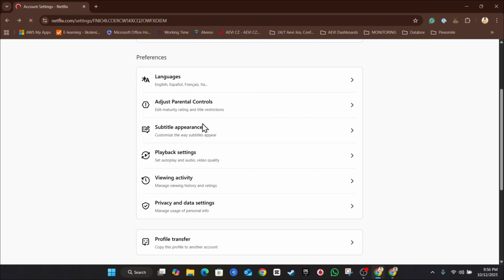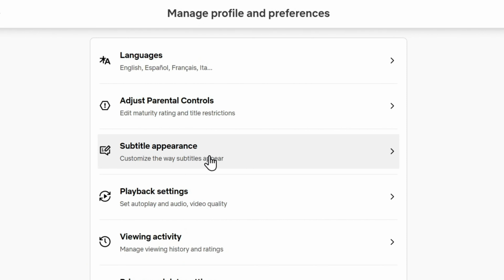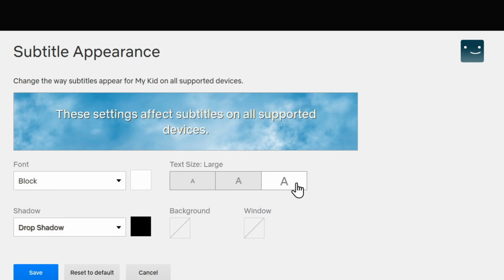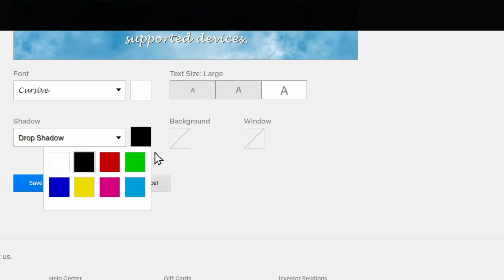So you see that. Now, additionally, you can also manage the subtitle appearance. This is how the subtitle actually looks. So you can change it from the default. This is how it looks. You can make it smaller, you can make it larger, you can change the font. As you can see, you can switch this, for example, then you can change the color.